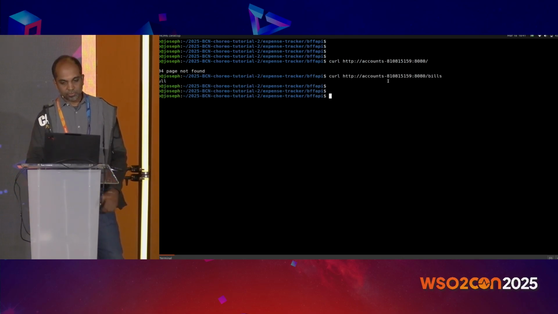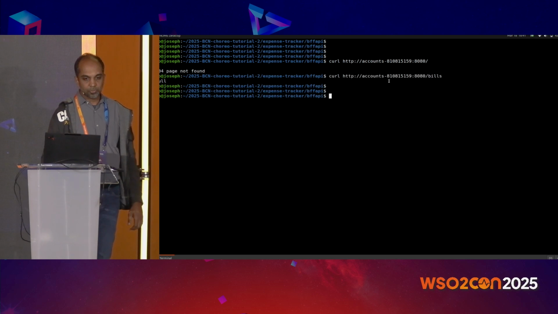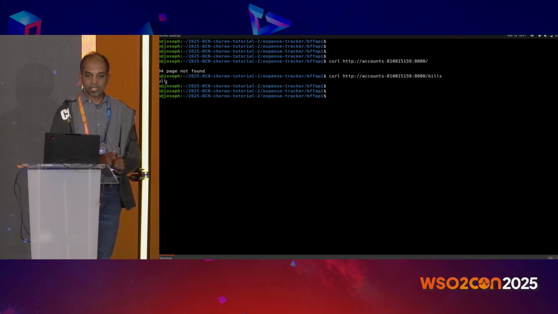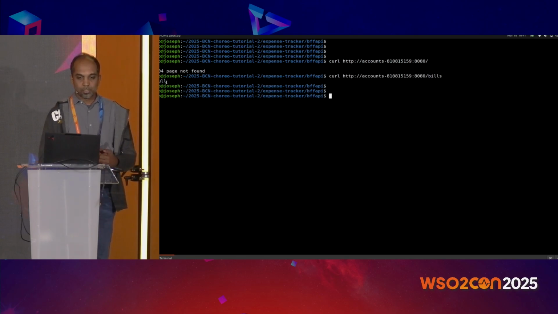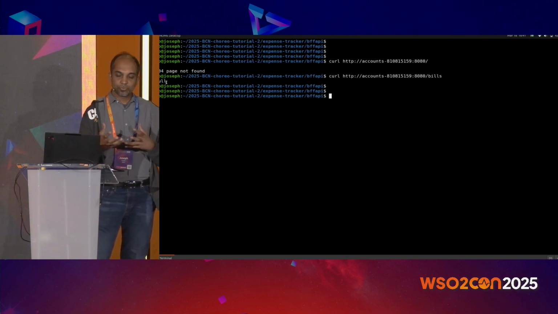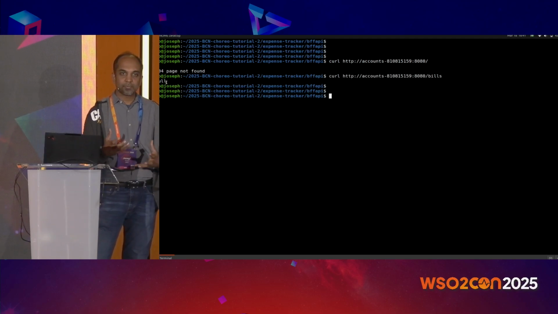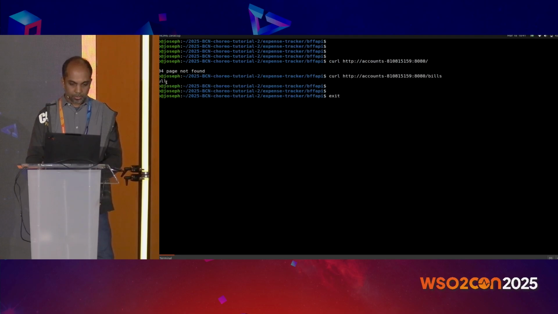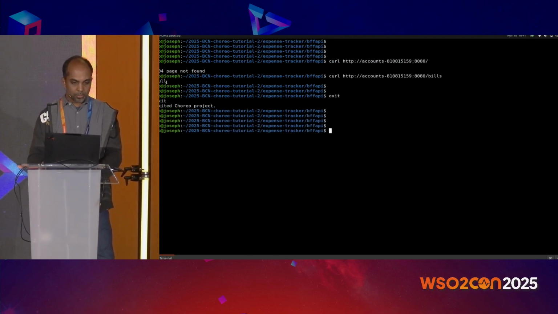Okay, so since we don't have any bills stored at the moment, it will return null. As you can see from this particular terminal, I'm hitting the development environment API. So let's see how you would build the BFF API using this. First, let me exit from the Choreo Connect.